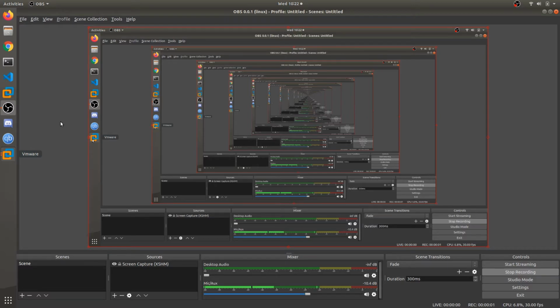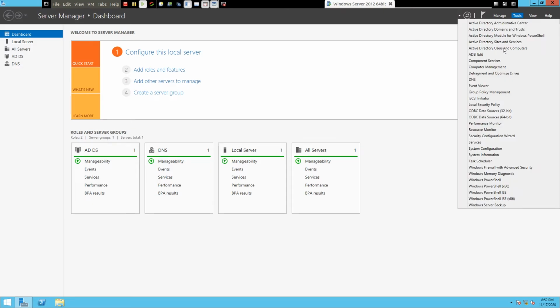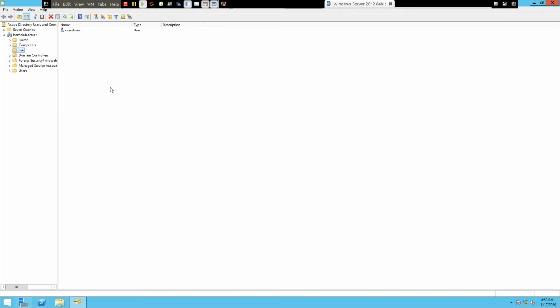So guys, now let's add this domain controller to the global catalog. All you have to do is click on Tools, and click on Active Directory Users and Computers. Now let's go to the Domain Controllers OU and double click on this. Here you can see Windows DC, this is our domain controller, and you can see the DC type is GC, that is global catalog.